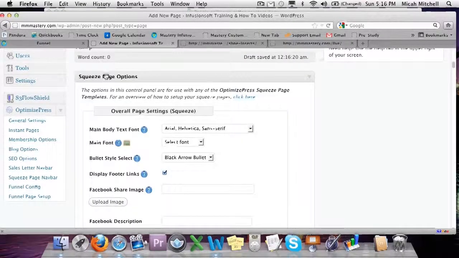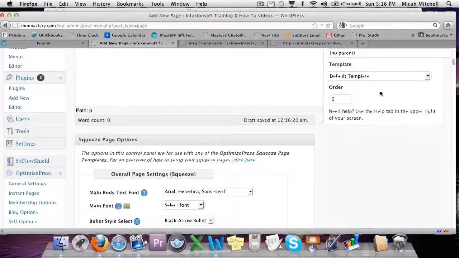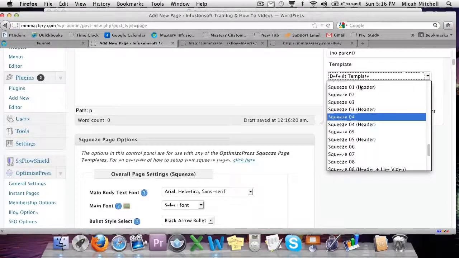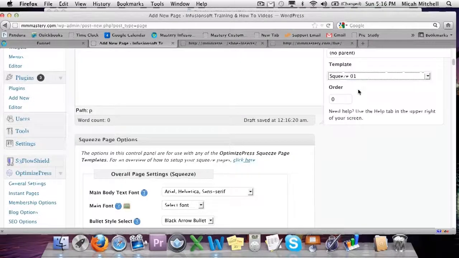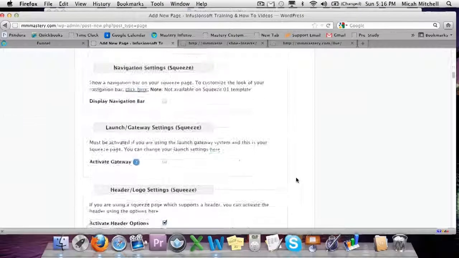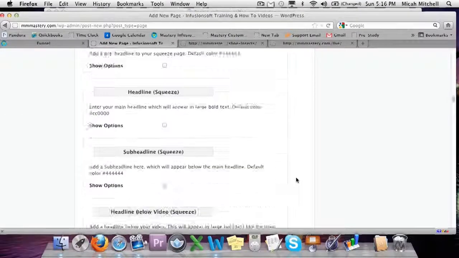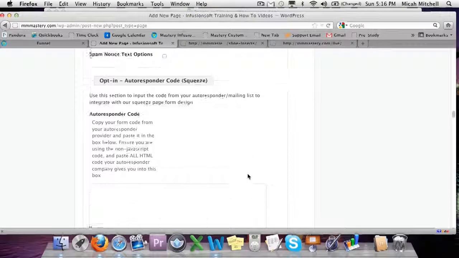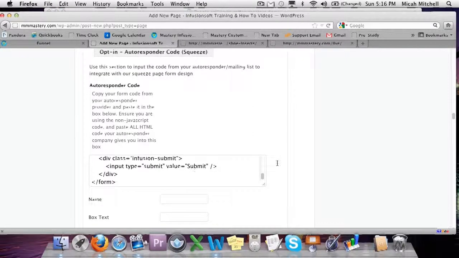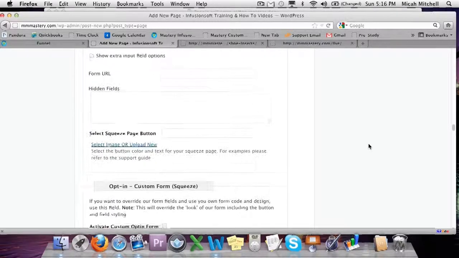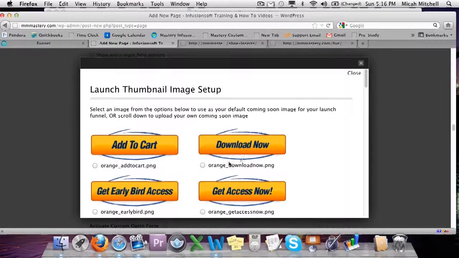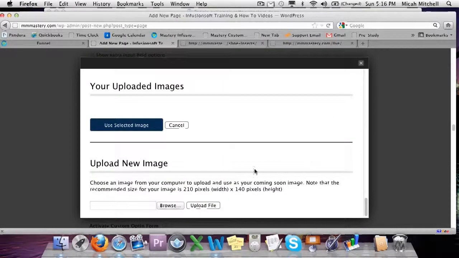are that I go to the squeeze page options because it is a squeeze page. I'll just do number 1. So it's a squeeze page, so I go to my squeeze page options, I add my headlines and so forth. Ultimately, though, the nuts and bolts is the opt-in autoresponder code. I just drop that right there, and I get my button.